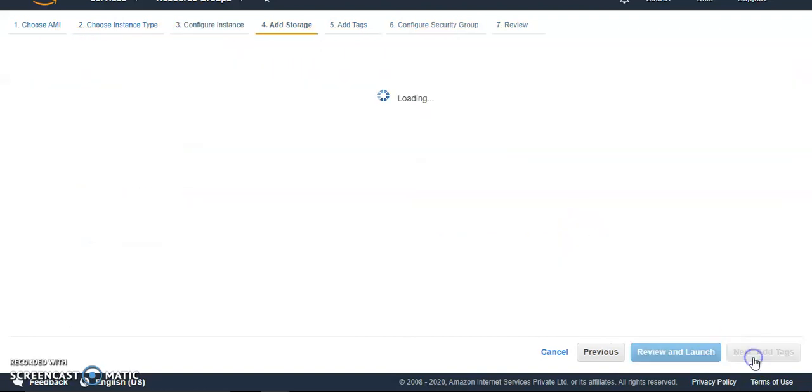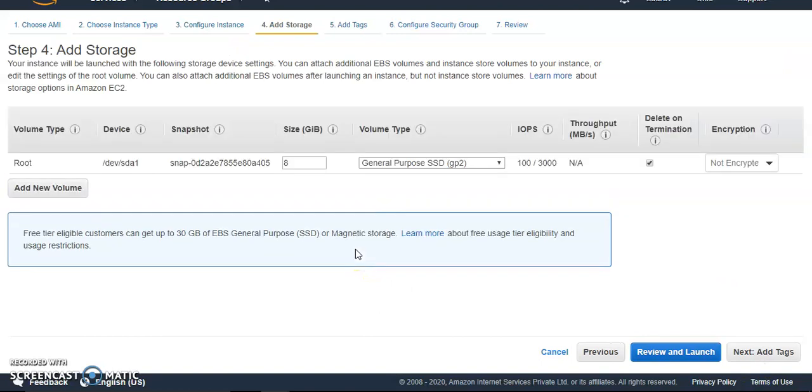Next is add storage. So for an EC2 instance creation, we require some storage. The storage here is 8 by default. If you want more than 8, you can directly use it. You place your need into that box. But here is one note: a free tier customer can get up to 30 GB. Only 30 GB is for a free tier.